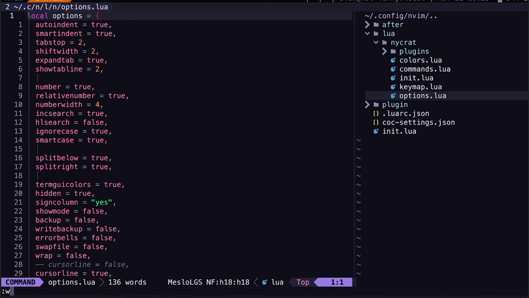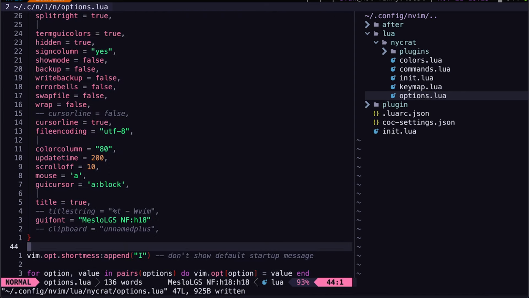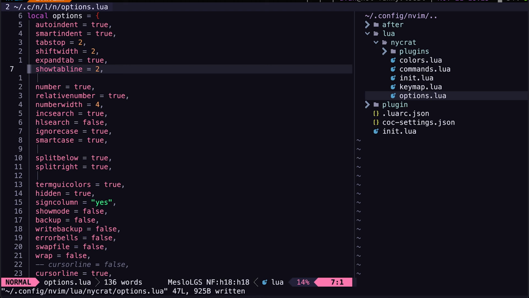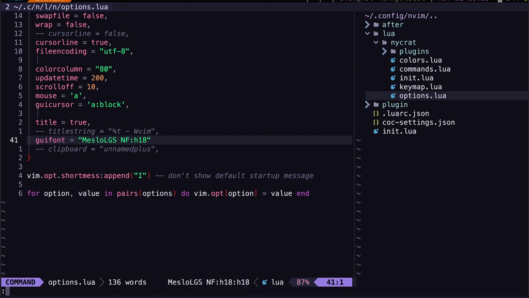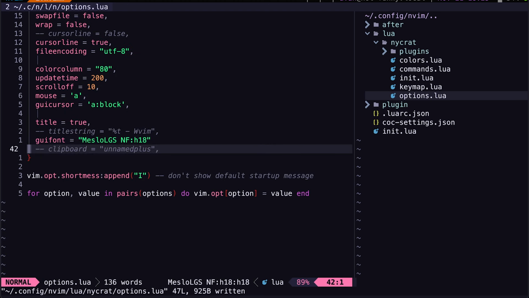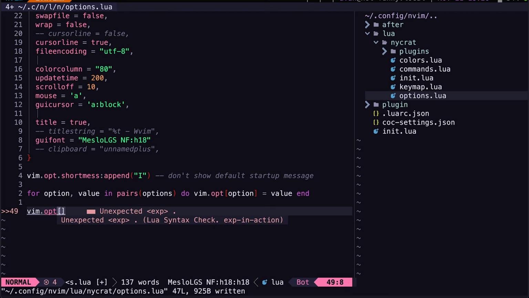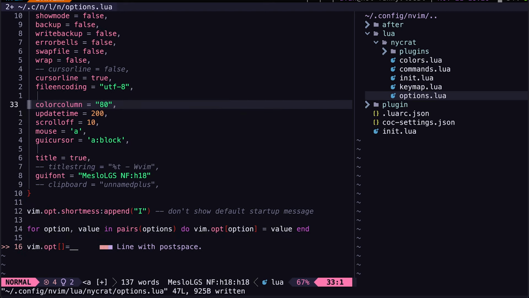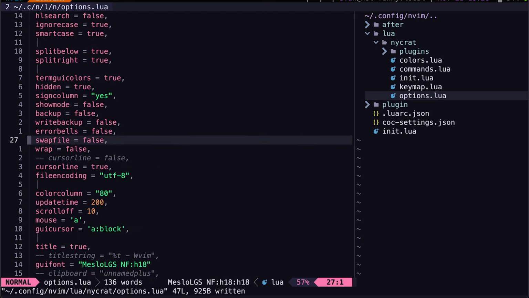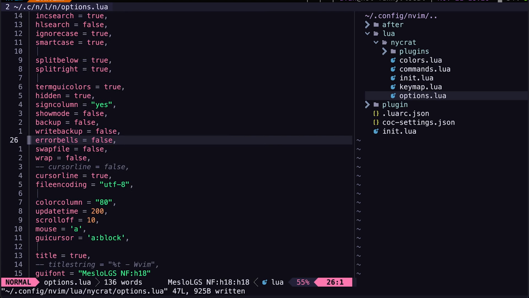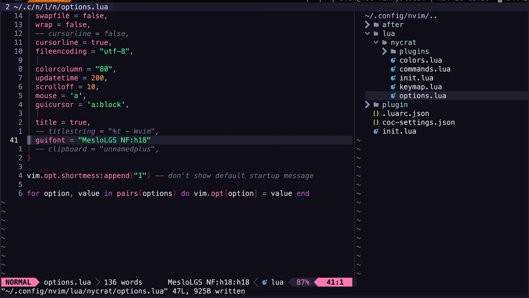In options, you'll see I have a bunch of options that I think work for me in Neovim. I just have them in a Lua table, and I run a for loop that sets each vim.option to whatever value is in here. Again, I'm not going to go over all of these options, so look over them yourself. And I would say you can just copy paste this.